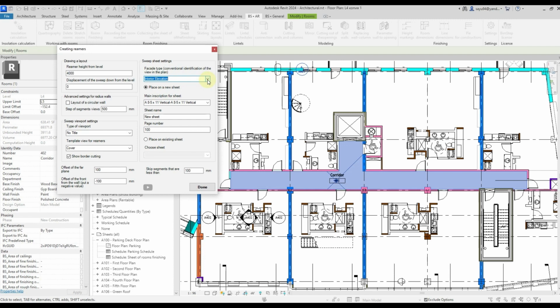You have the opportunity to choose whether we are going to have it on a new sheet or on an existing sheet. If it's on a new sheet, you'll need to select the family of the main caption that you want to apply to the sheet, and set the sheet name and number. If you want to place it on an existing one, then you will need to select it. I will place it on a new sheet.